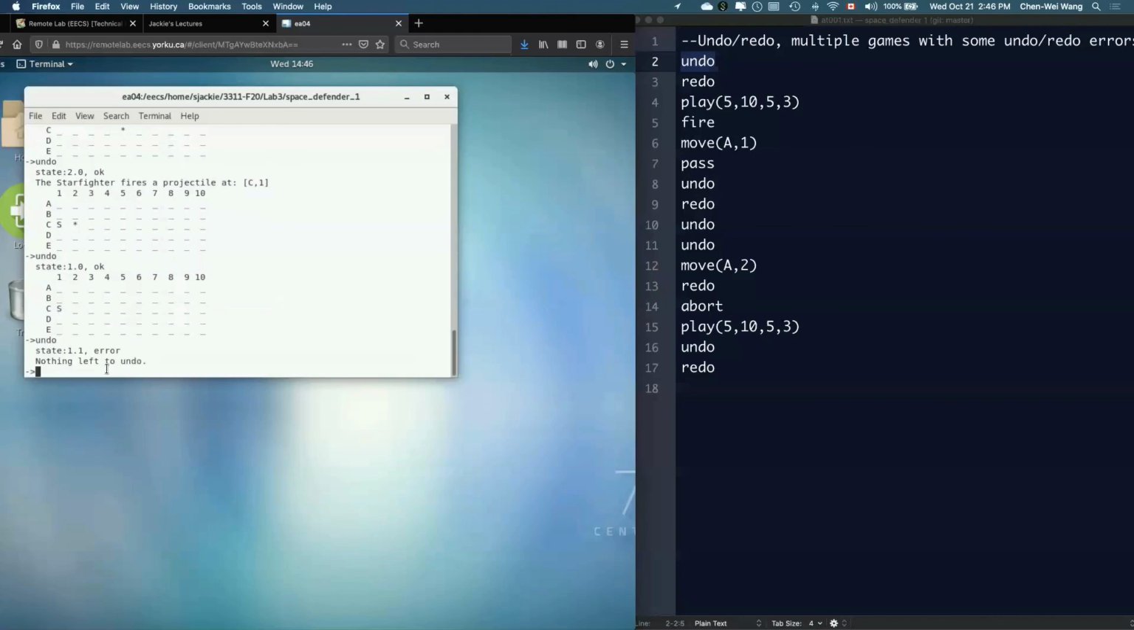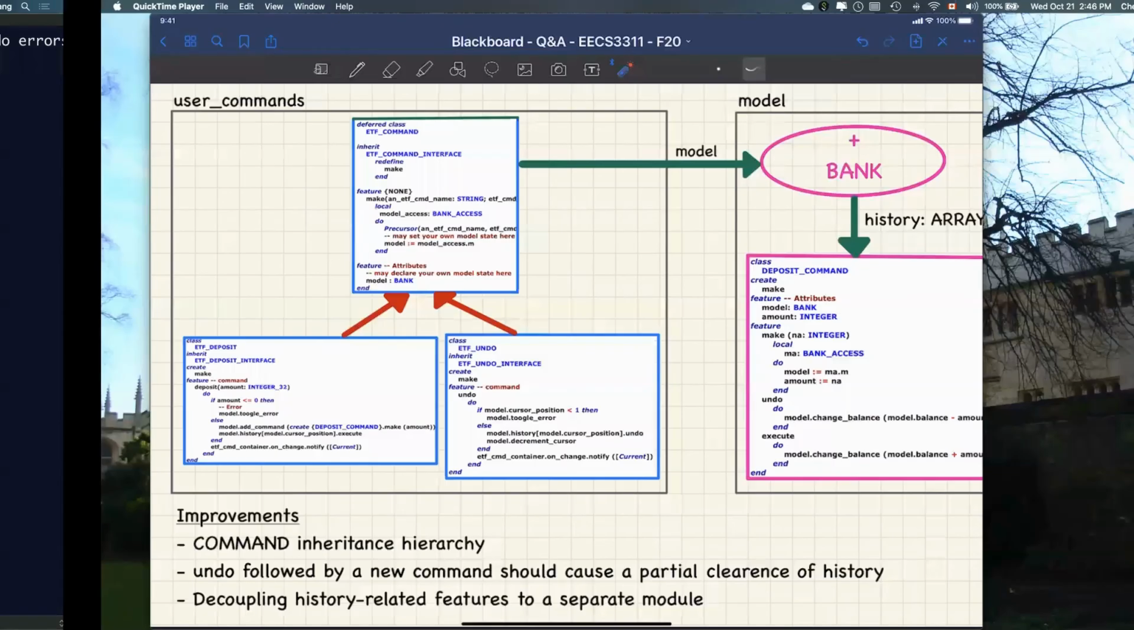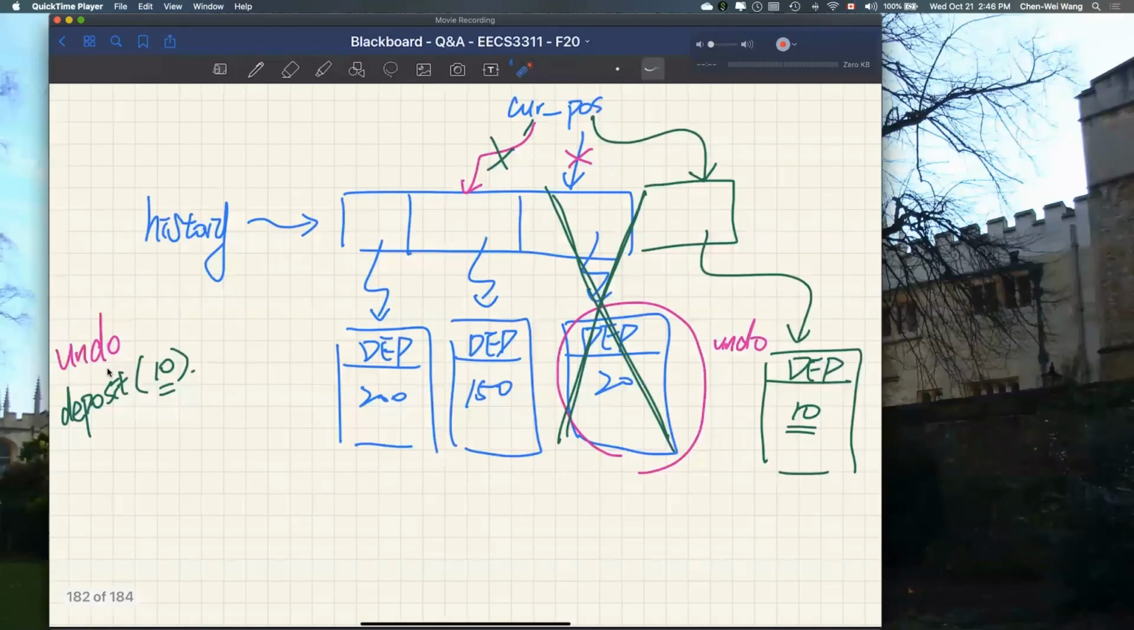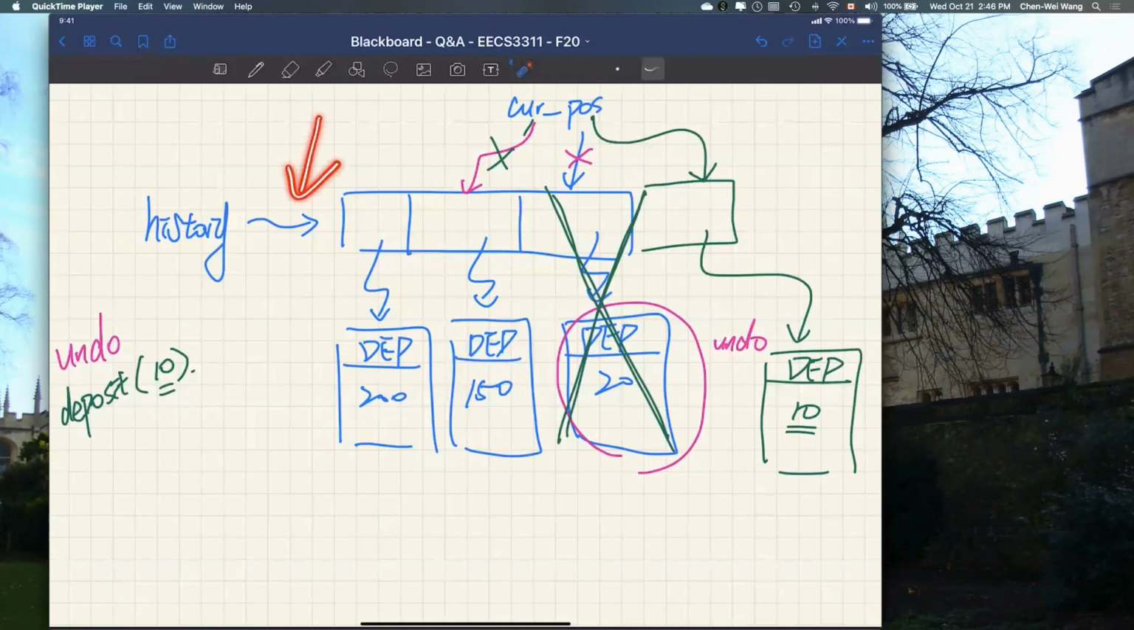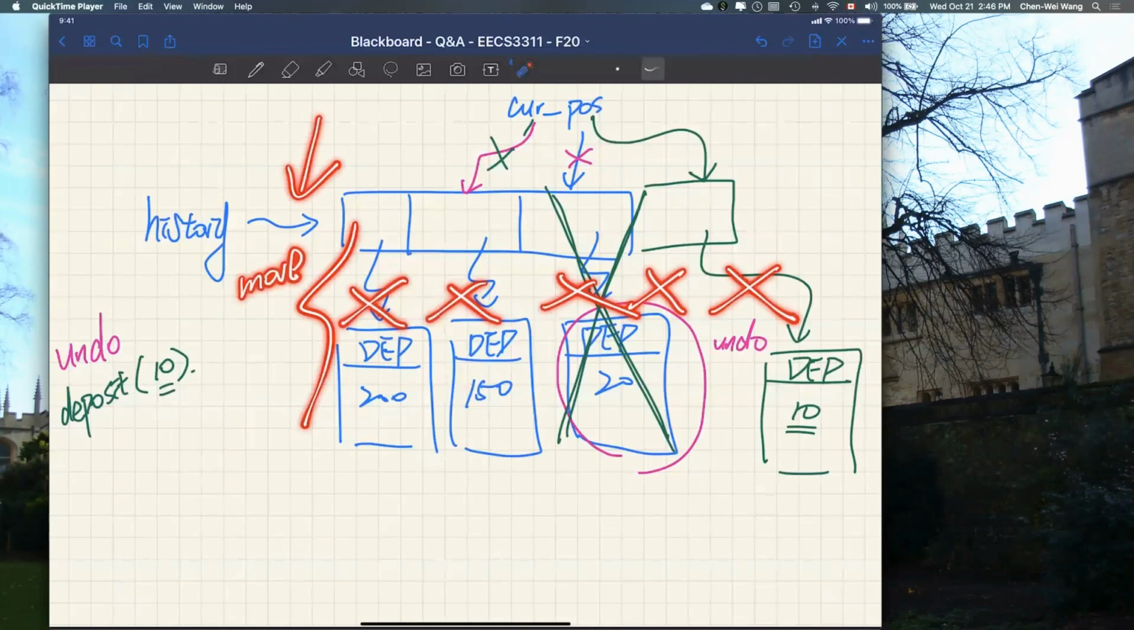But now if you try to do a new command, for example, if I say I want to move to, for example, B1, think about what's happening here. According to what we said previously, the cursor position is already here, nothing to undo. So if you do a new command, for example, move, that means you're going to clear all the history to the right, and then just add this particular move command in the array of history. Okay, that's what's going to happen.